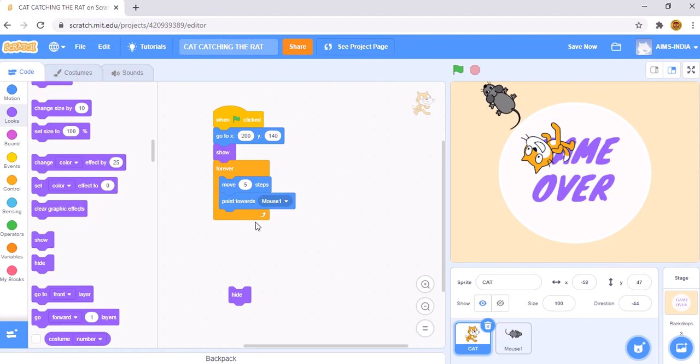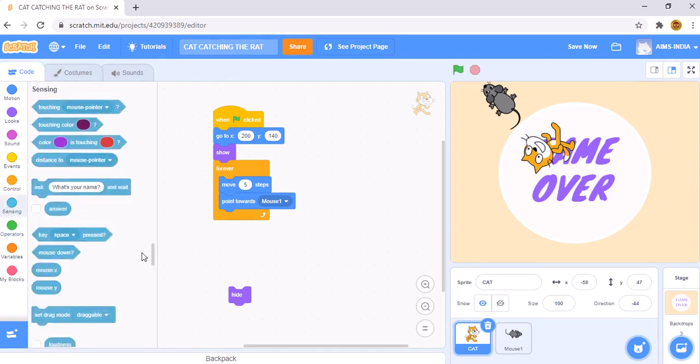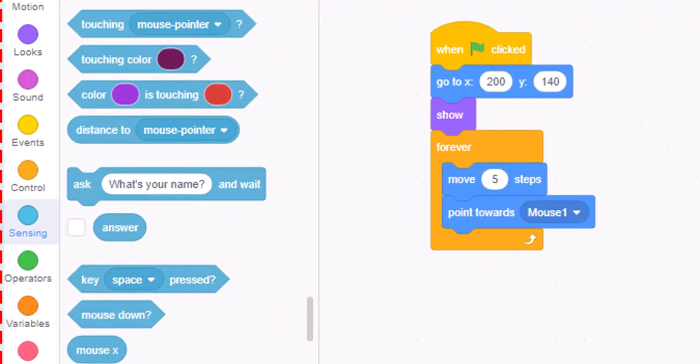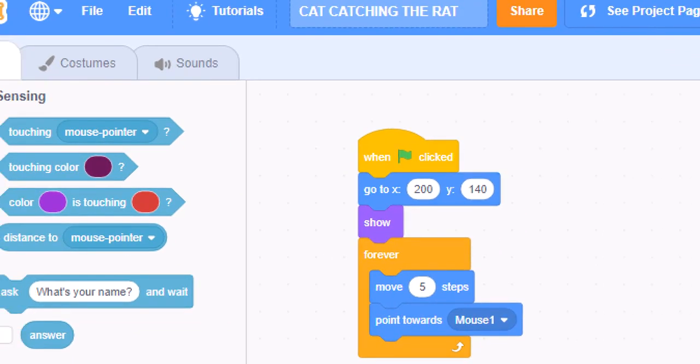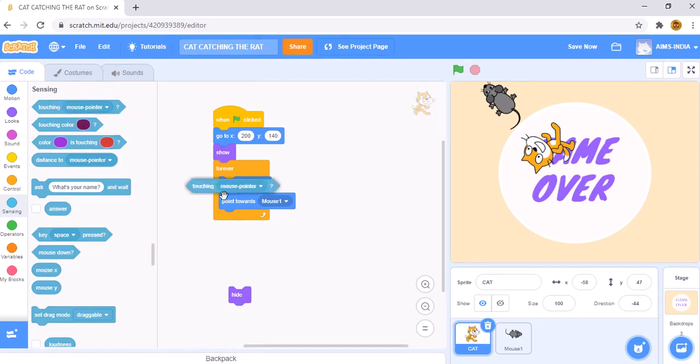When the game will be over, when cat touches the mouse, game will be over. Means we have to write code for cat touching the mouse. Cat touching the mouse means sensing. It is a kind of sense. So touching the mouse. In sensing command, sensing tool, we have touching mouse pointer, children. Let's take that command, touching mouse pointer.